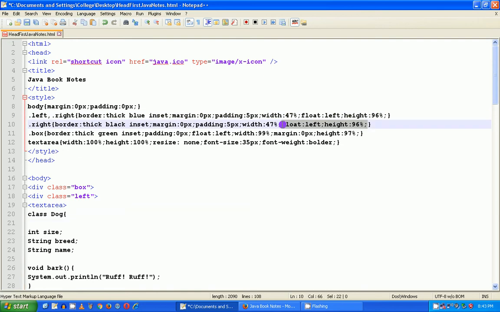I can take all of this out there. What this means is for the class of left and the class of right, both of these share this same exact style. But then when we get to the class of right, the only thing that's different is the border, thick black inset. So we can just leave that changed style for the dot right.